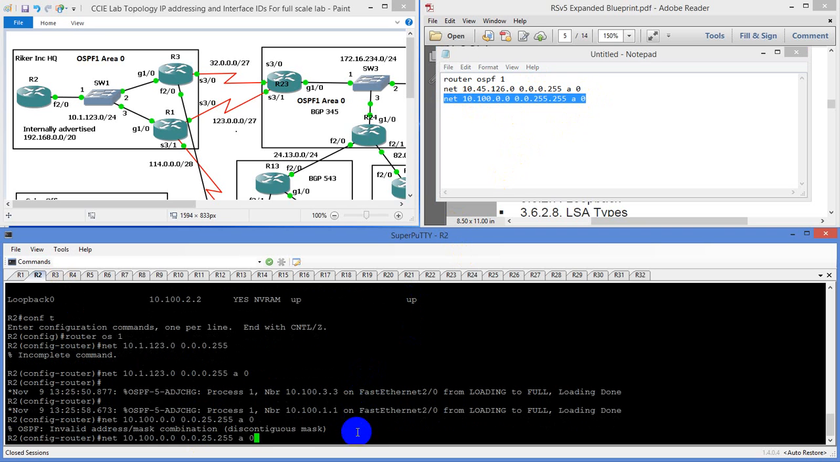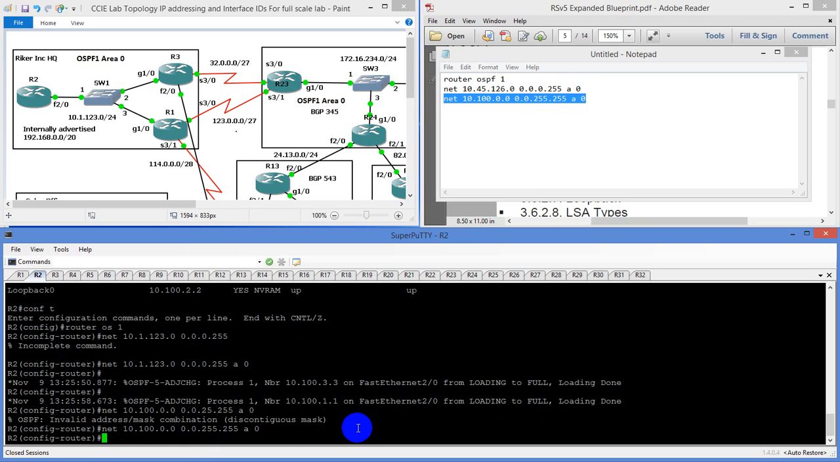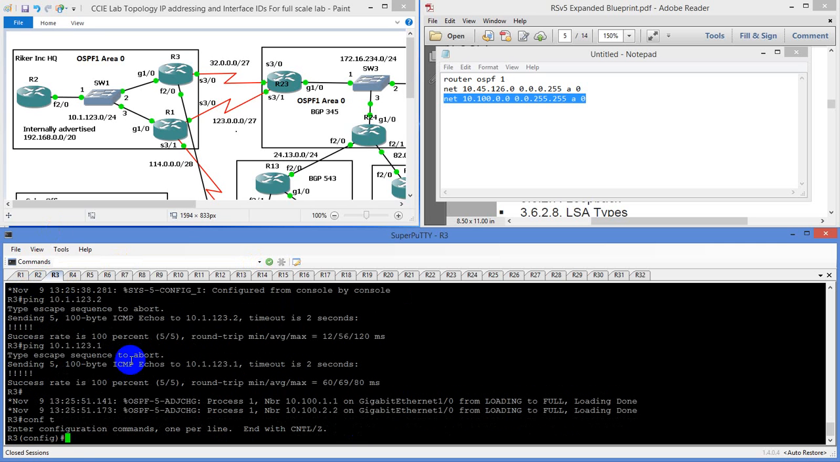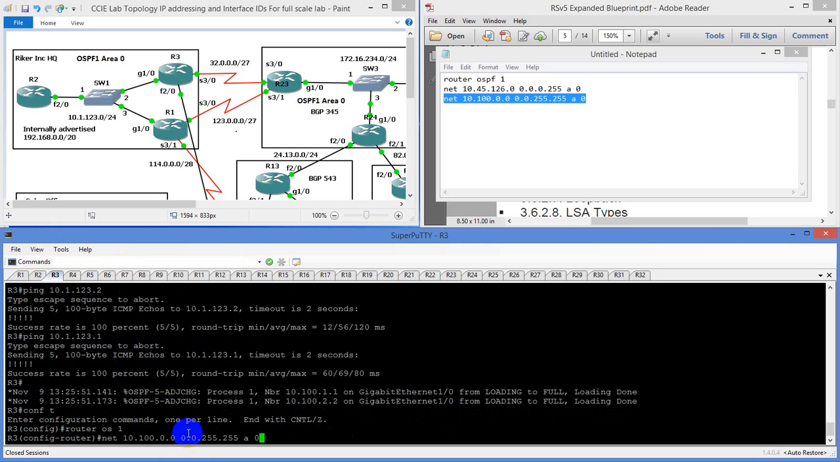Grab that and we'll just modify this a little bit. There's a question: why am I doing it this way? This is going to be so we can advertise our loopbacks in. So config T, router OSPF 1, and then right click and paste that guy in there.